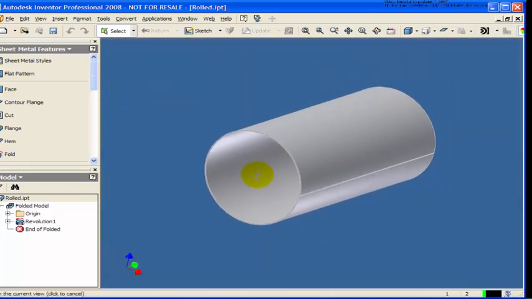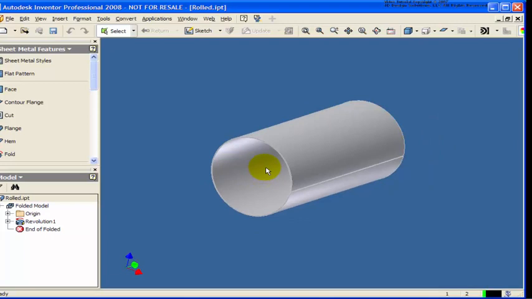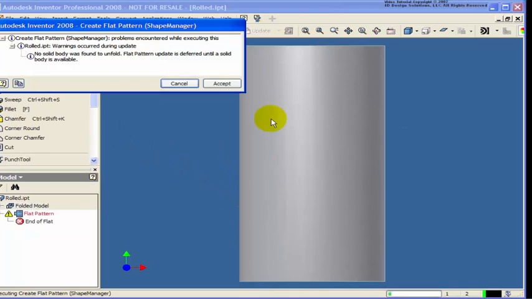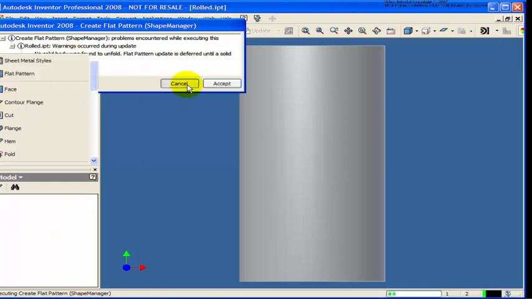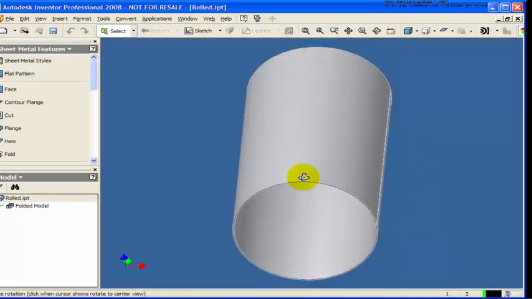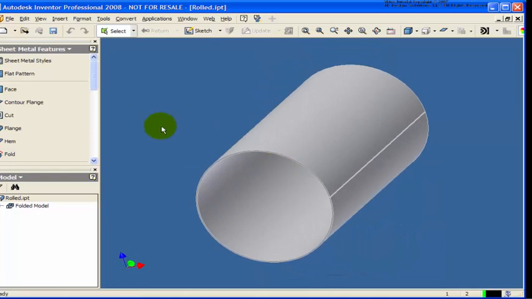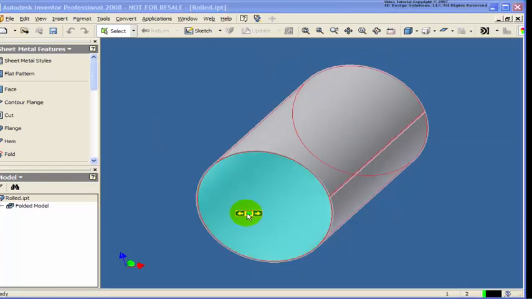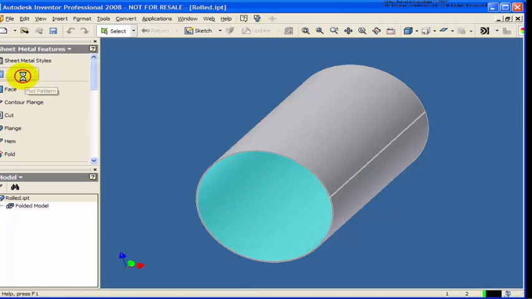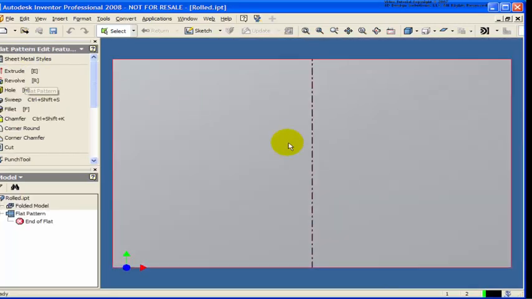Now a very common problem that people experience here is they'll select the flat pattern immediately here, and of course it doesn't look like it created it as a flat, and we're also getting a warning basically stating that Inventor does not know how to handle this. So I'm going to cancel out of that. I'm going to switch to an isometric view again, and the key here to unfold a rolled part is to select the inside face, and now I'm going to select the flat pattern. Now Inventor is going to know what to do with that.